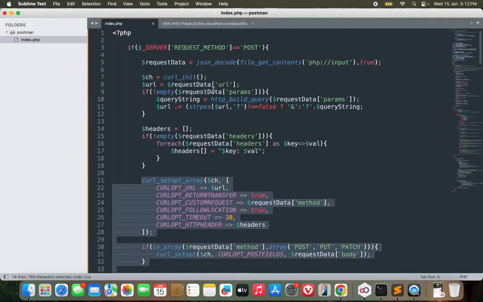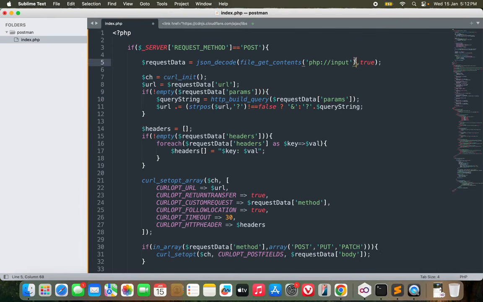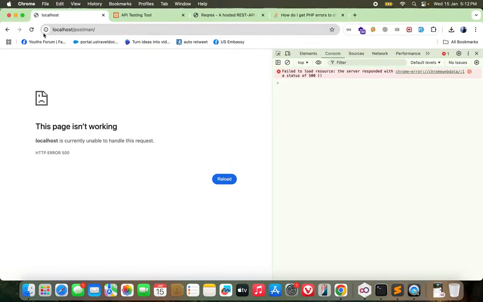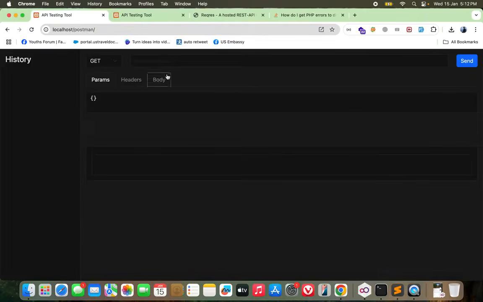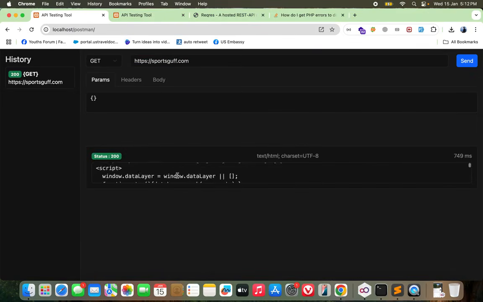Let's see what's the error. Am I missing brackets here? I don't think I am missing anything. This is good. This one is fine. Maybe here. Yeah, I'm missing some brackets here. So it should close here, I guess. See? Now let's say sportscup.com and then send it. Yeah, you get the output.